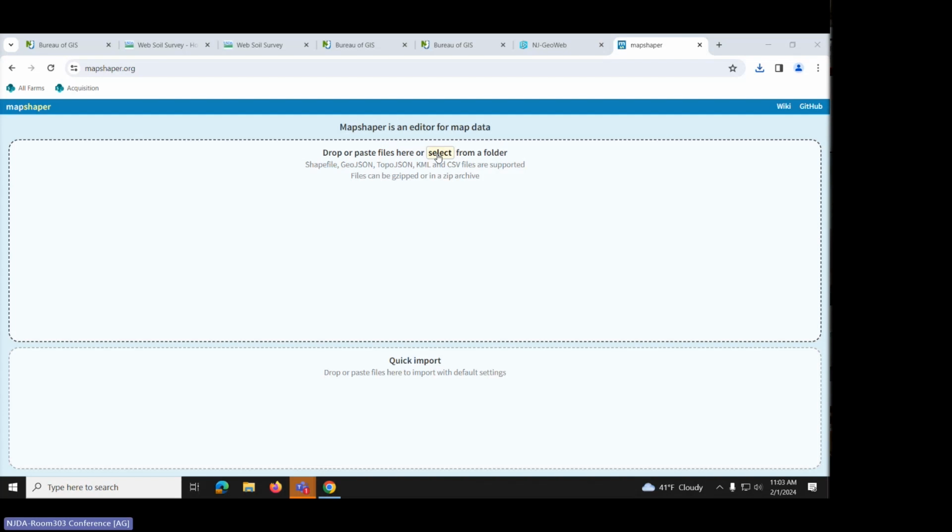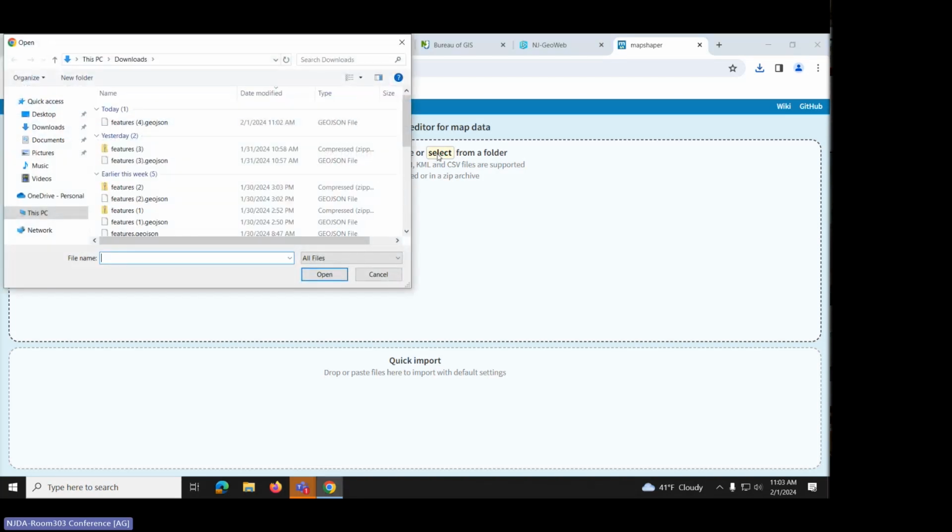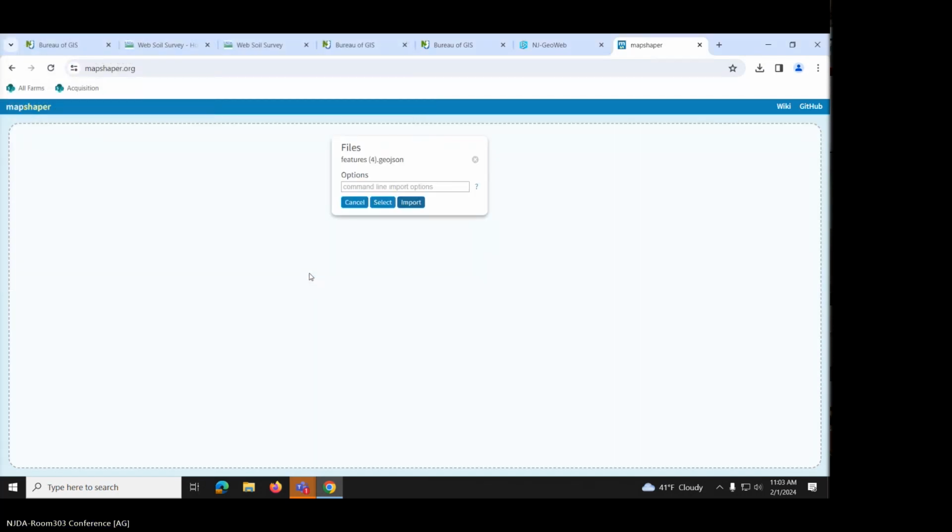I'm going to click on select because I need to get that file that I just downloaded. When I click on select, your downloads window should open. If it doesn't, you need to go into downloads from over here. And here is that GeoJSON file that was downloaded just a minute ago. So I click on that, click on open. Here is my file that I just selected. I'm going to click on import because I now want to bring that GeoJSON file into here.